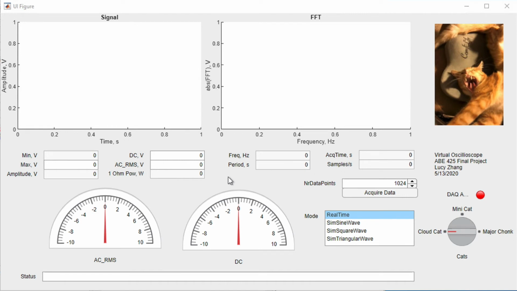To supplement this, we also have an AC, RMS, and DC voltage gauge, just for visual appeal. We also have the status bar at the bottom. And as for user input, we have the NR data points, which can go up by intervals of 1024 from 1024. There's also the mode where we can select real time, sim sine wave, sim square wave, and sim triangular wave.